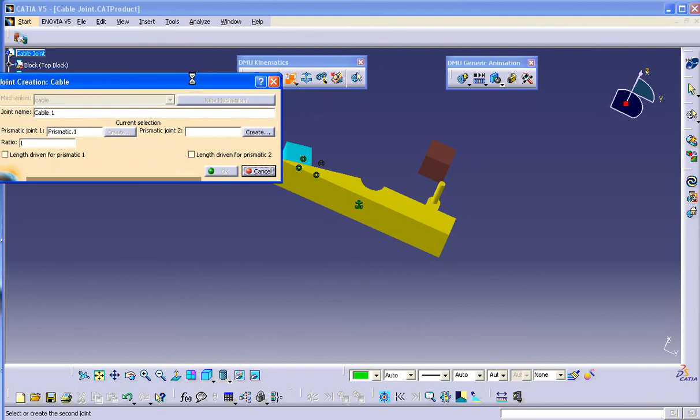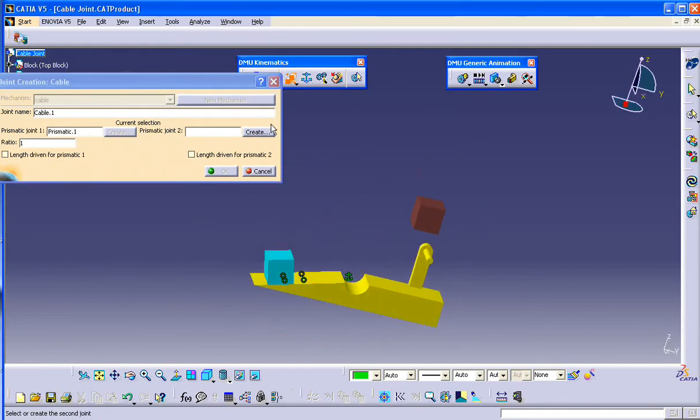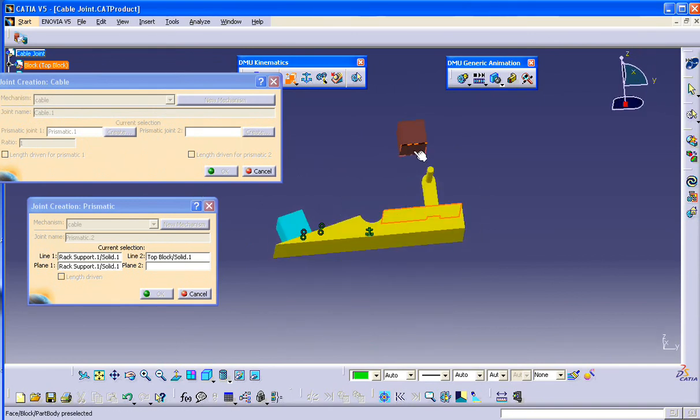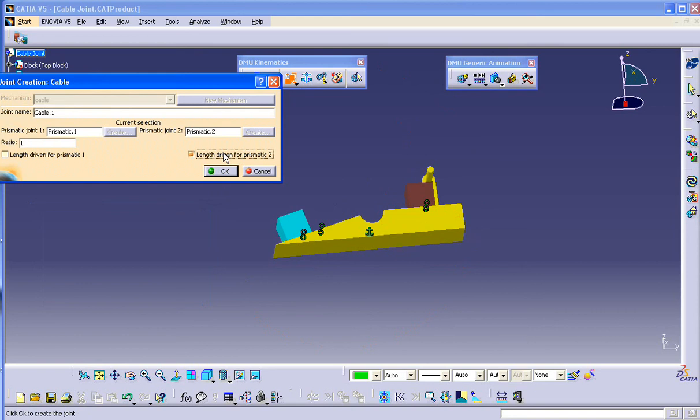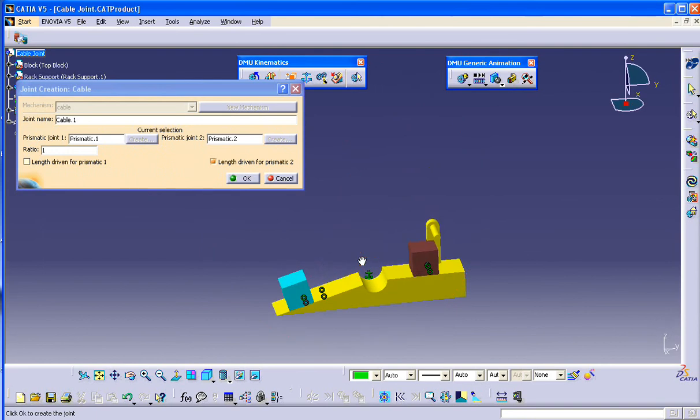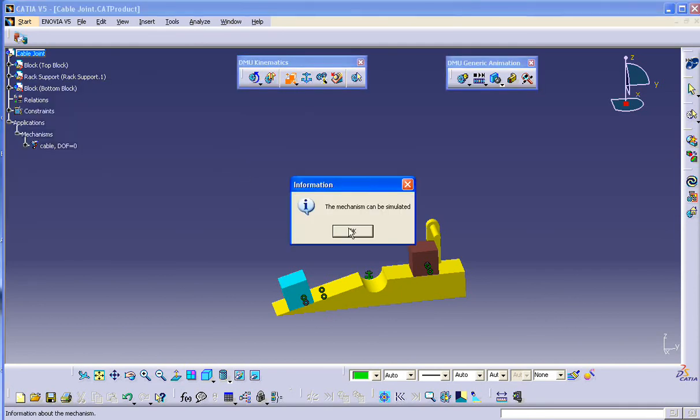And for prismatic 2, it's the same thing. Create, line of translation, planes, OK. Use length driven for prismatic 2. What the ratio means is that if the ratio is 3, for every 1 unit of prismatic 1 translation, prismatic 2 will translate 3 units. Since our length driven is for prismatic 2, we will leave it at 1. Press OK. That's a good sign.